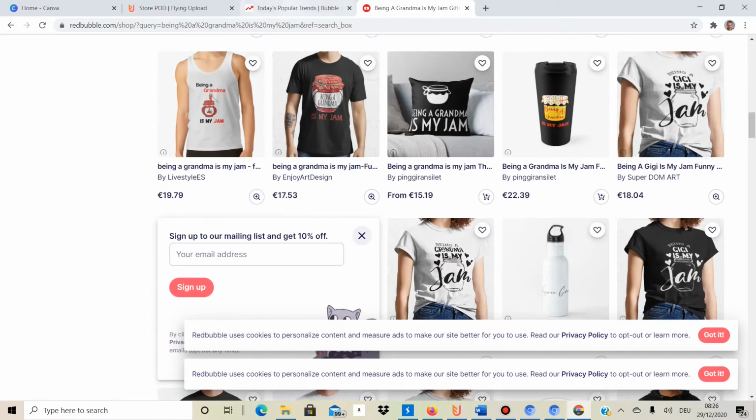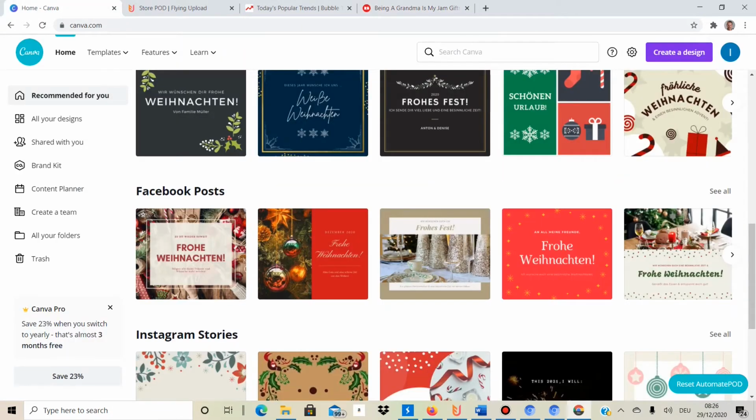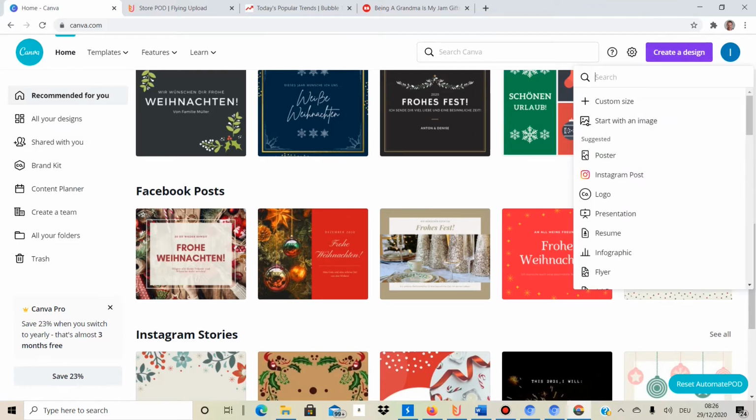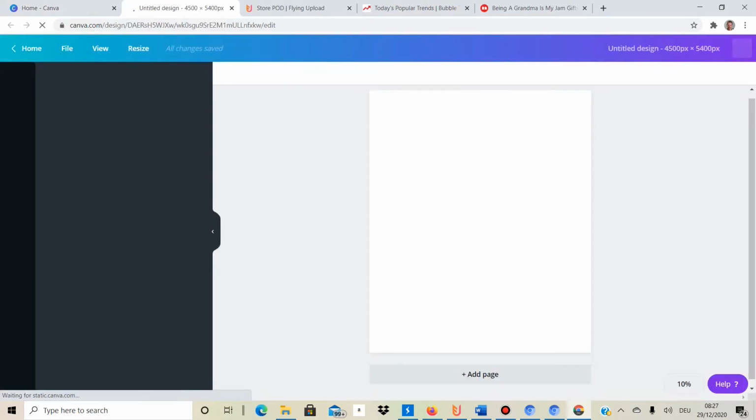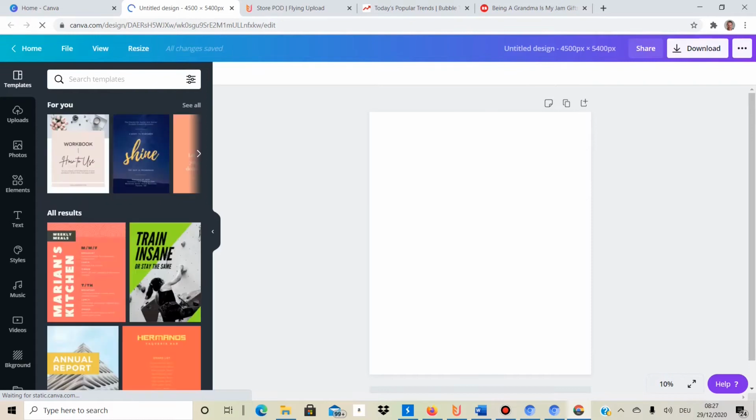So what I then do, I go to Canva. You go to create a design, and you go to custom design. What you want is sort of 4,500 by 5,400 pixels, which is, I think, the size that works on most of the platforms, right?